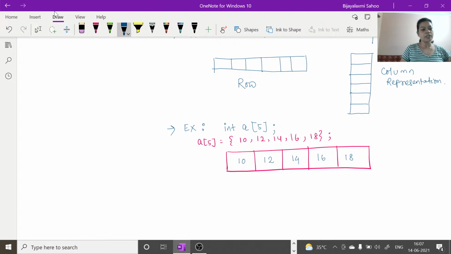If it is a 32 or 64 bit compiler, then each element will carry 4 bytes of memory. This is 4 bytes, this is 4 bytes, this is 4 bytes, this is 4 bytes, again this is 4 bytes. So how will we do the addressing part over here? Okay. So let us come to addressing.